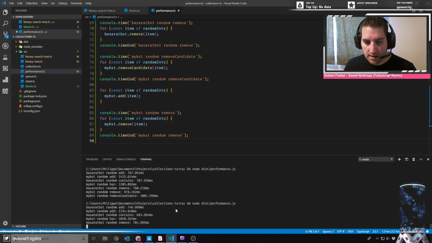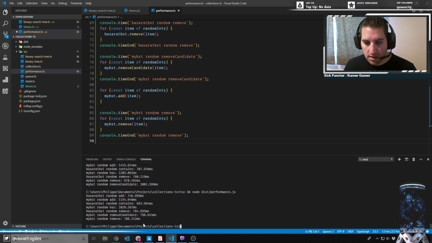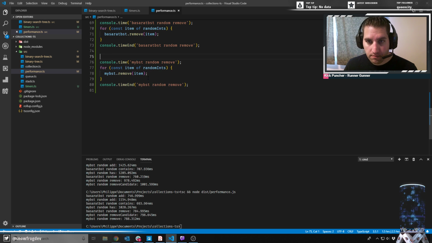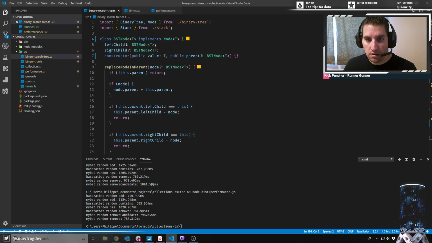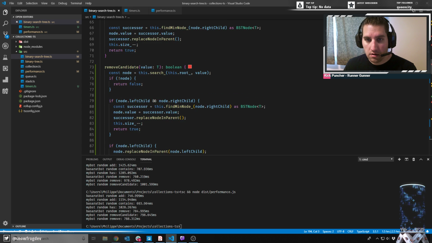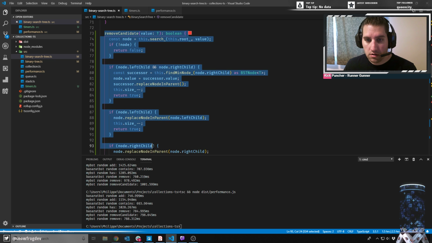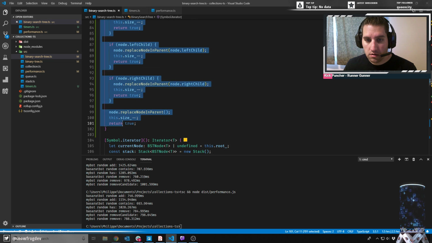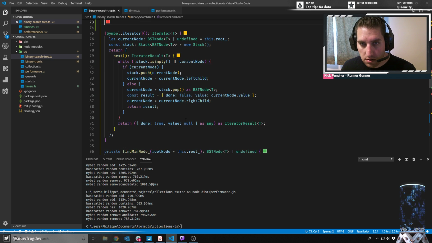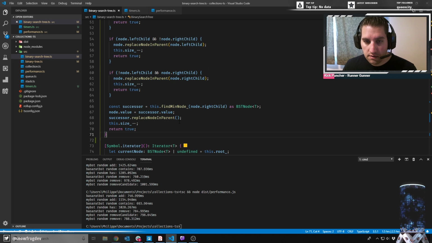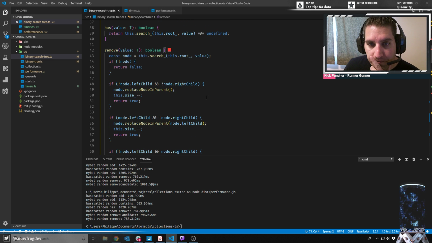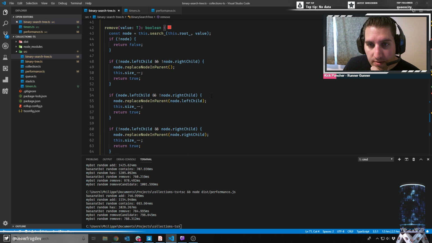So far, remove candidate has been slightly slower, like really, really just a bit slower. Yeah, this seems to be the case. So goodbye, remove candidate. Don't need you. Looks like my original idea was faster. Okay. Anything else that pops up that we could change?